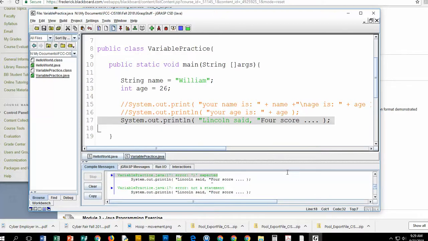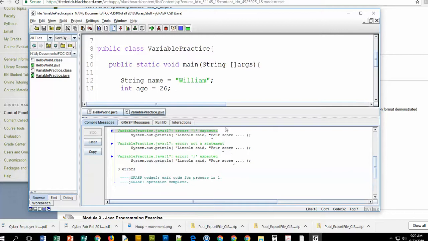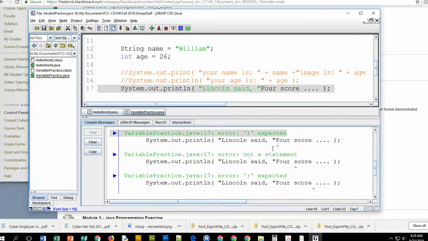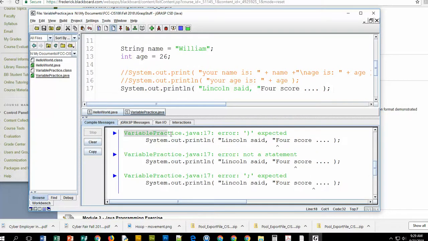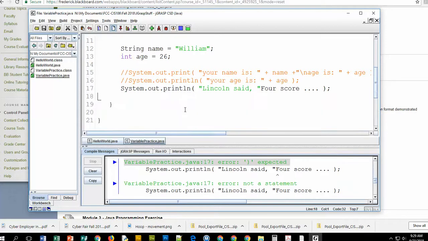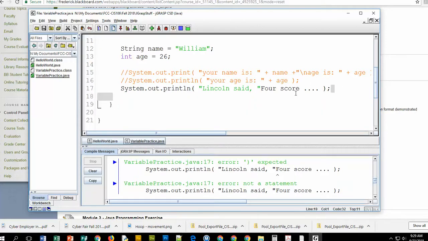Well, it's supposed to give me an error because it doesn't really know what to do. You can see it, there's the error right there. Let me see if I can enlarge that. Sorry, I'm a little new to JGrasp. Oh, I can. Beautiful. So you can see it saying variable practice Java 17 error. Well, what's that? Java 17 is line 17, saying you got an error right there. It doesn't really make quite sense.